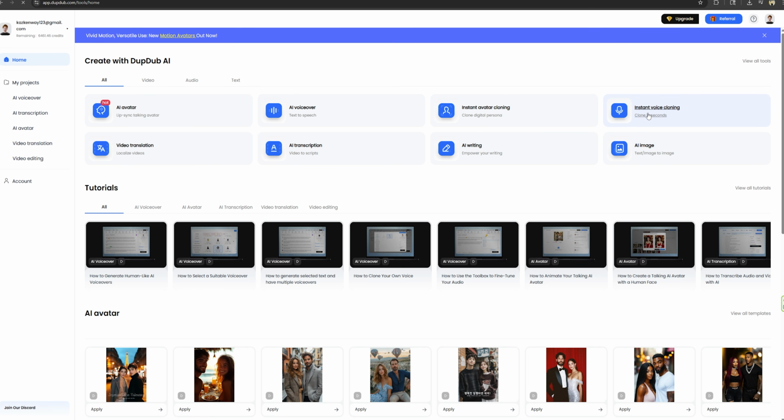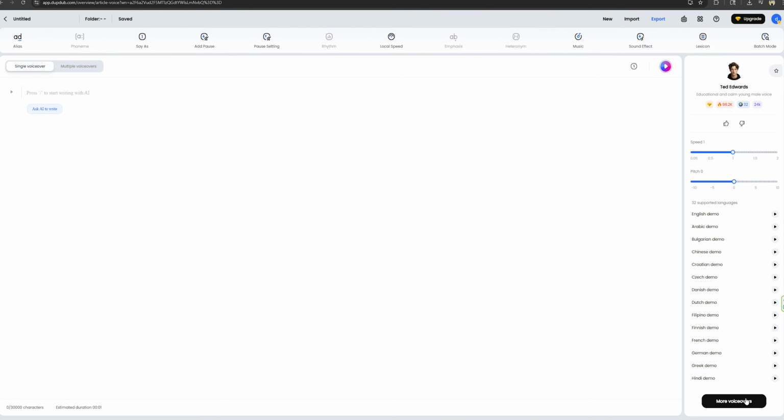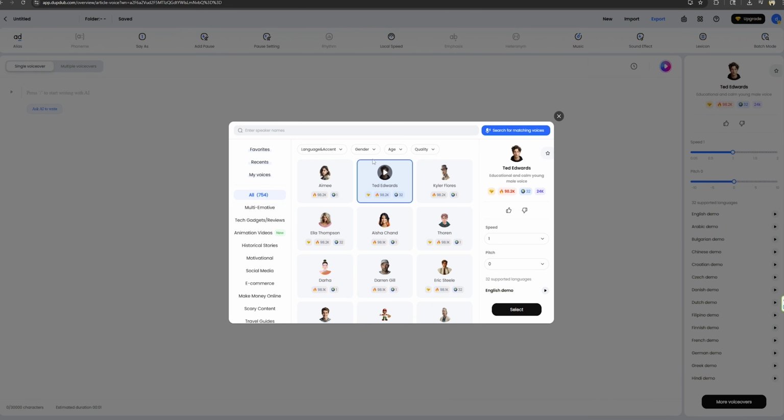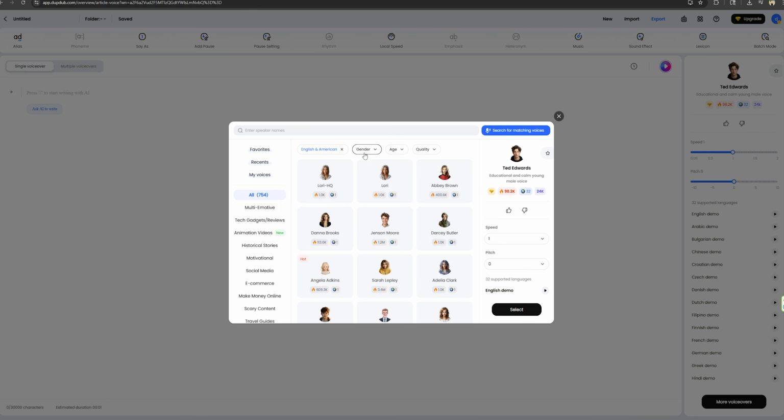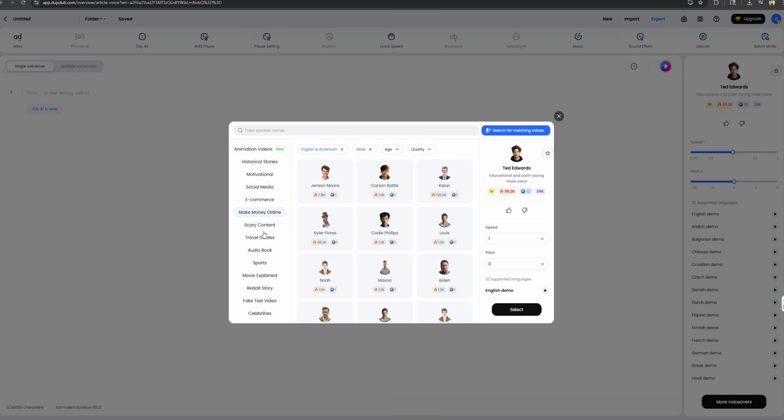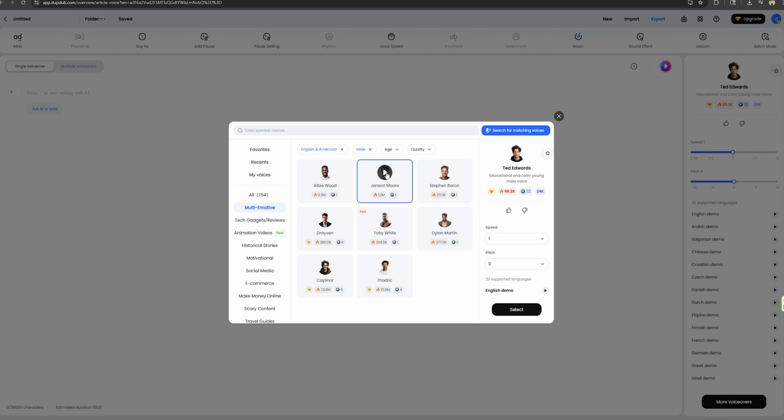So let's generate the AI voice. This part is so cool. If you go to this More Voiceover option, you can actually filter these voices based on your purpose. I'm going to go with English with an American accent, and it's better to use a male voice for these videos. And I don't really care about the age. Now from this side, we can also filter these voices by these categories. Let's go with this multi-emotive option and check several voices.